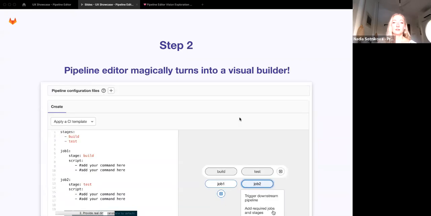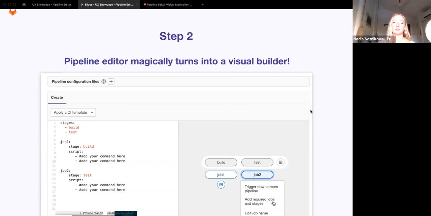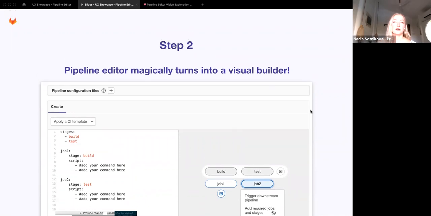And the next step would be for us to magically turn it into a visual builder, which of course was not that simple. Based on the things I've been learning in my research and competitor analysis, I've been fleshing out the designs for the visual builder and gathering feedback on it. There's been lots of interesting feedback coming in, but the engineers just kept bringing up the same concern that this is maybe not scalable.